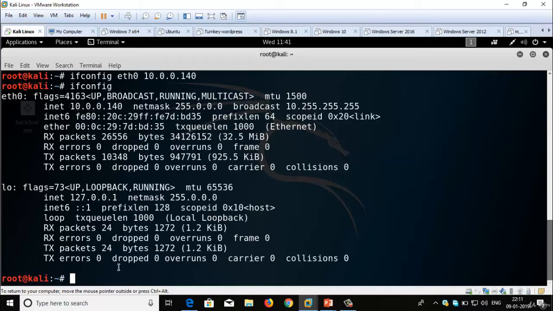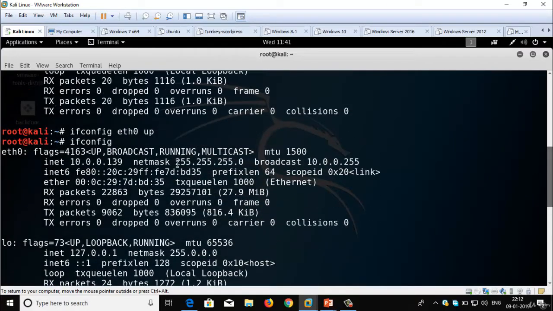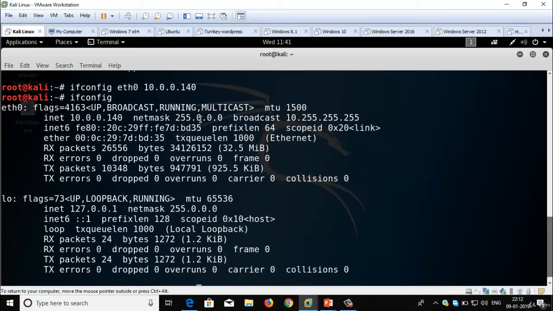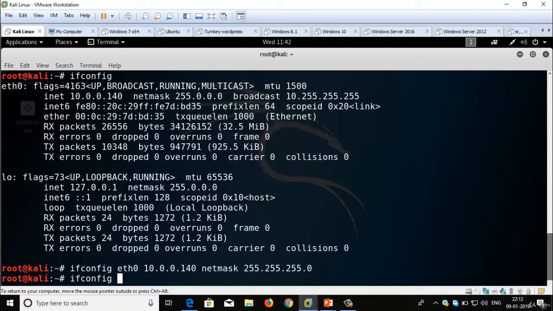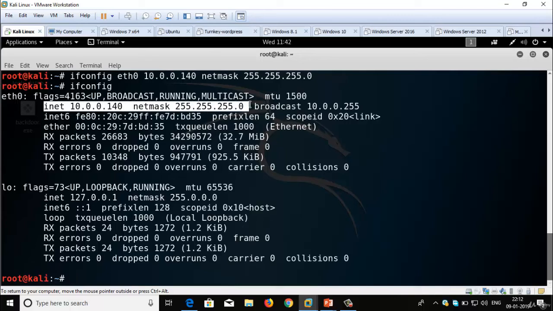The command line can be used to change the network mask as well by using the following command: ifconfig eth0 10.0.0.140. Here you can see the net mask information. For 139 it was 24 CIDR, and for 140 it is 8 CIDR. So let me change the subnet mask, also known as net mask, from 8 to 24 CIDR. Check with the ifconfig command. Here you can see the net mask has been changed.